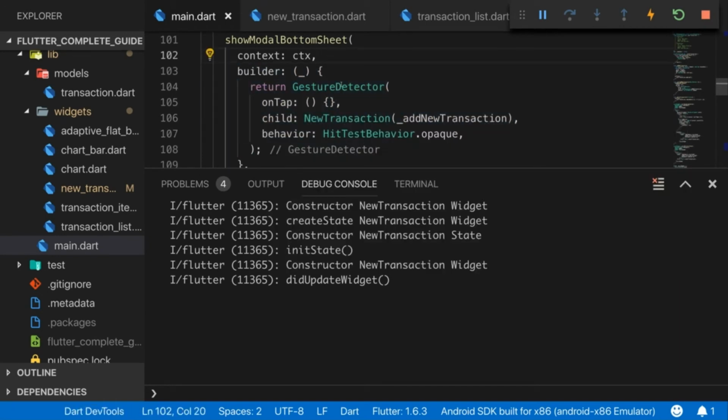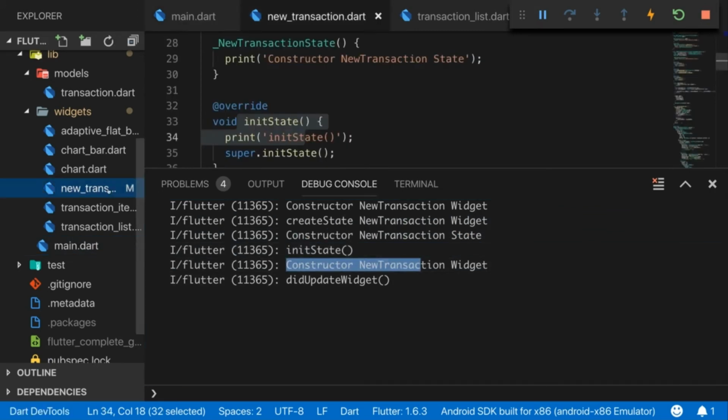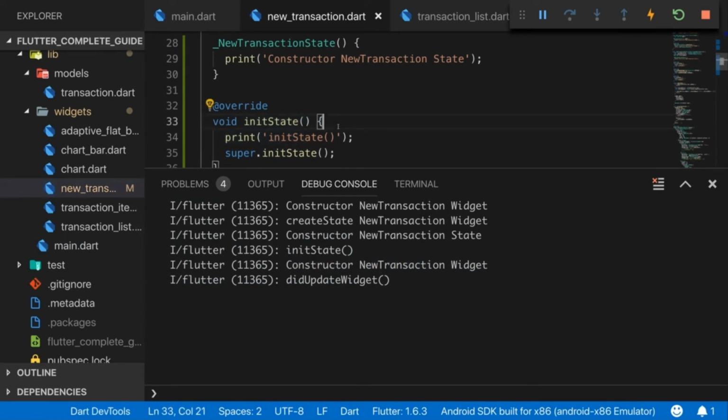Now, the good thing about this, indeed a bit weird behavior, is that it shows us that the constructor of new transaction is called again, because if this builder function here runs again, all these widgets get created again, so a new transaction gets created again. But what we see now also is that create state is not called again, and therefore the constructor of the state and init state is not called again, because, what I mentioned, the state is managed as a separate object, and when the widget rebuilds, the state is not recreated automatically. Instead, it sticks around and simply the reference of the element which manages the state is updated to point at the new widget. What is called, however, is didUpdate widget.